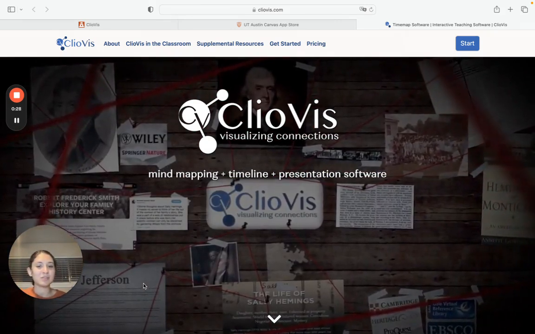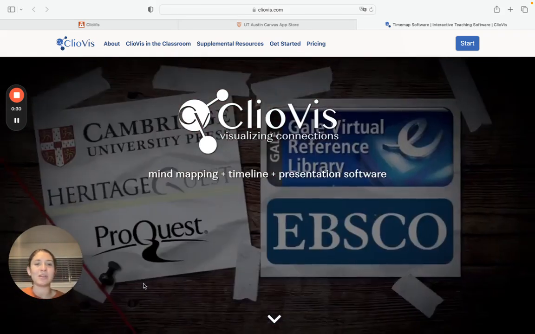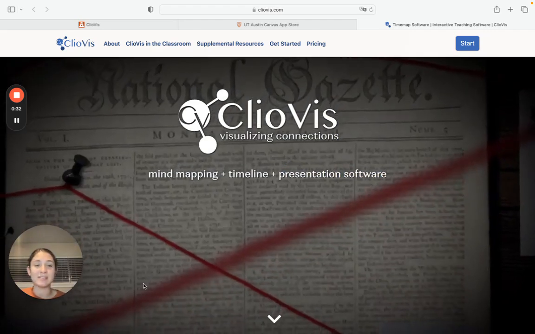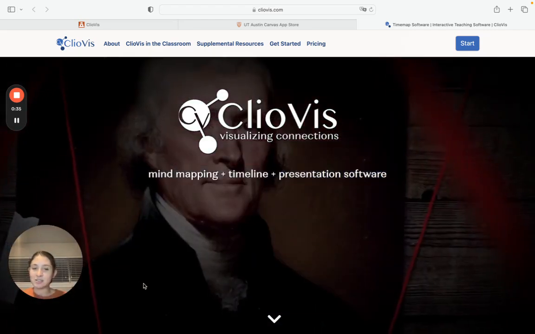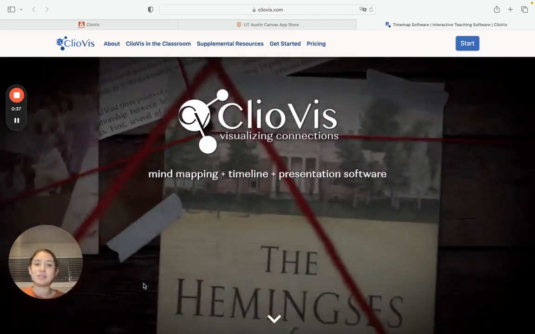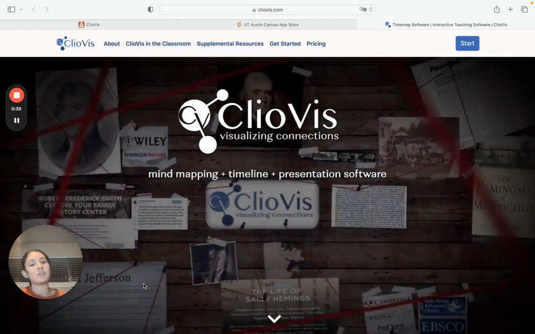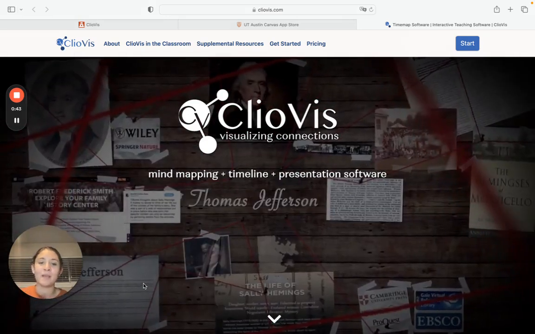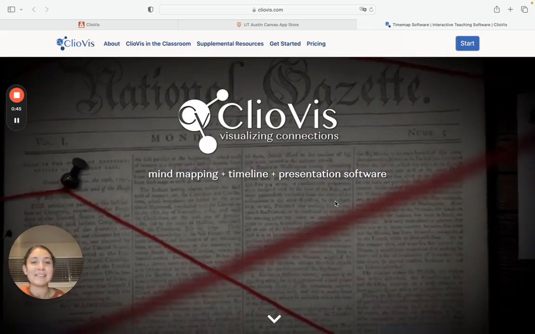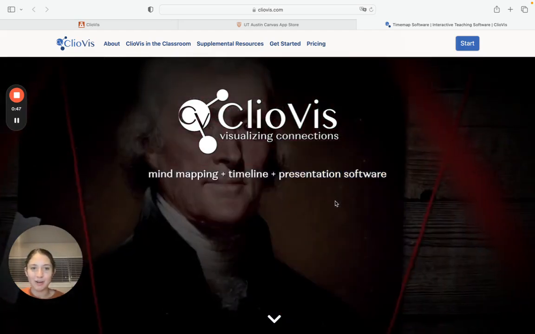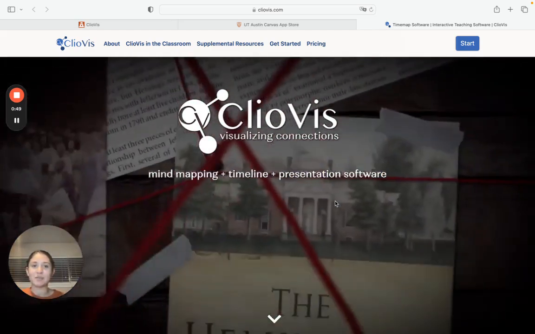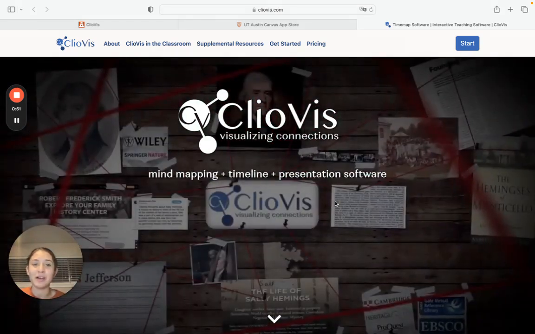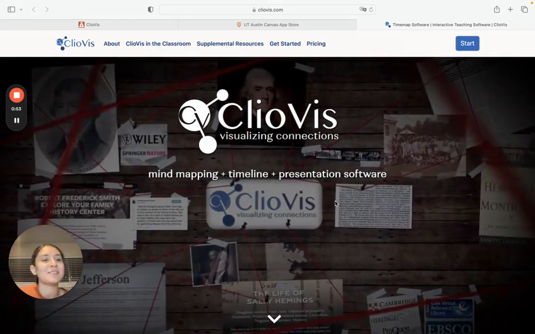She developed it as a tool for history classes, but at this point its use has spread to multiple disciplines at multiple colleges. Essentially, ClioVis is a tool that allows you to create interactive timelines which help visualize and connect complex information in a clear format. So what we're looking at right now is the landing page for ClioVis.com. I want to show you guys how you can create your own timelines from your free account before I show you one of my past projects.